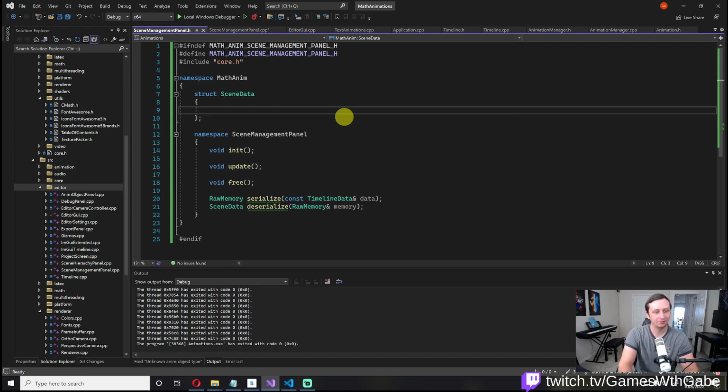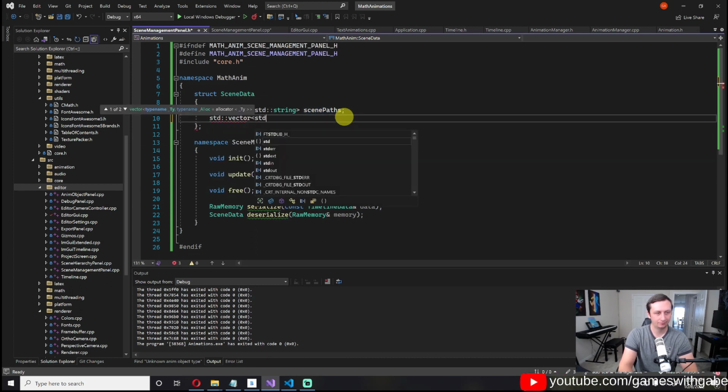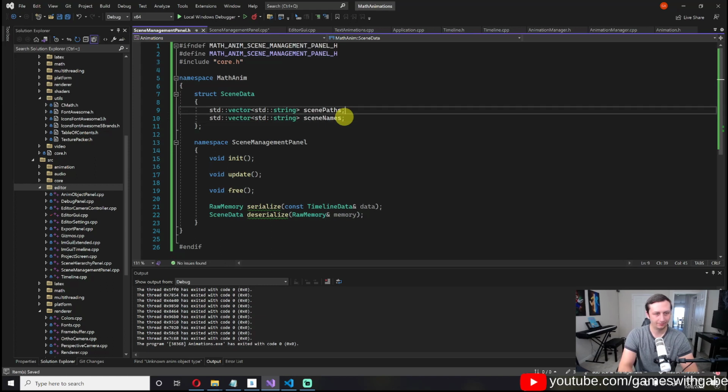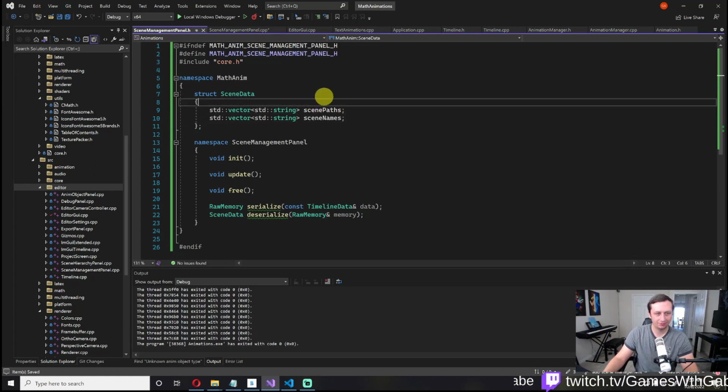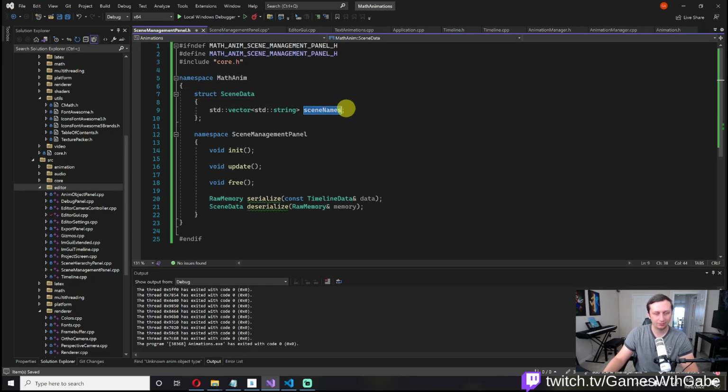Okay, so scene data. What do we want? I guess we just want like a vector of strings, right? Those are the paths, and then the names. Yeah, that works. This is kind of redundant actually, because the user doesn't really care about the path. Maybe they will at some point, but for now I'm just going to do it like this.